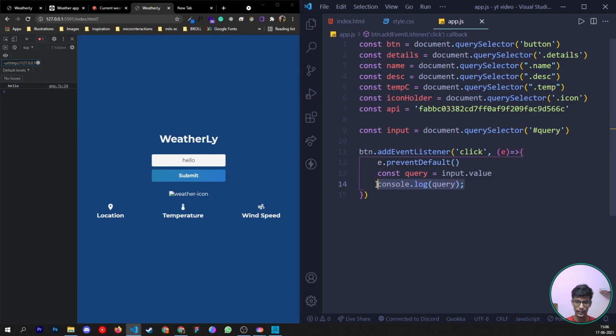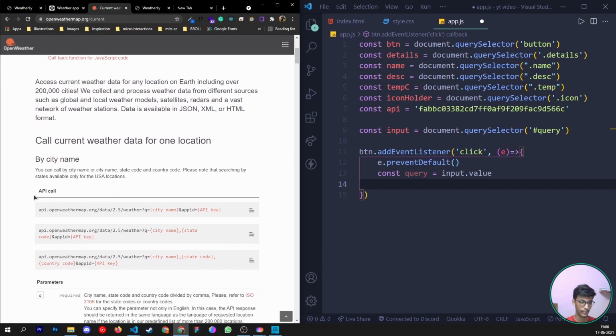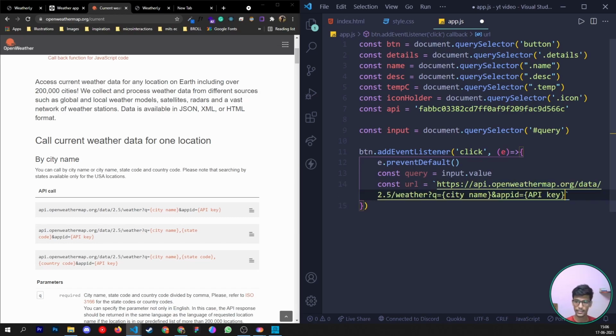So after that, what we need to do is set the URL from where we are calling the data. So if you go in this website and go in the API docs, you'll find this thing which is a URL. So copy this thing, and what we need to do is add the API key here and the query which we just set here. So what I'm going to do is create a const URL, and inside this URL I'll use backticks, and initially I have to write https:// and I'll paste everything here.